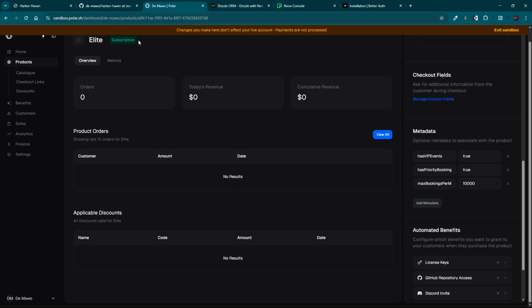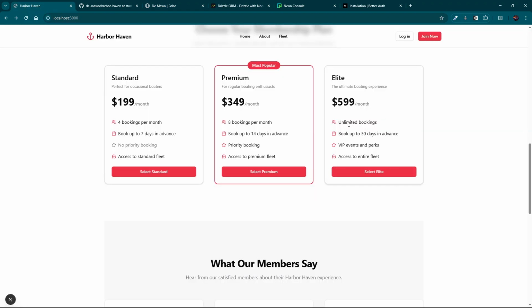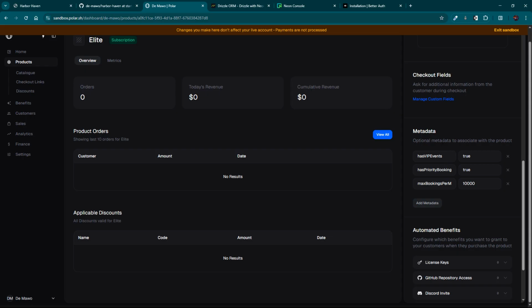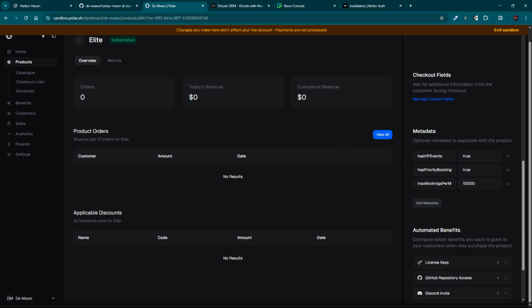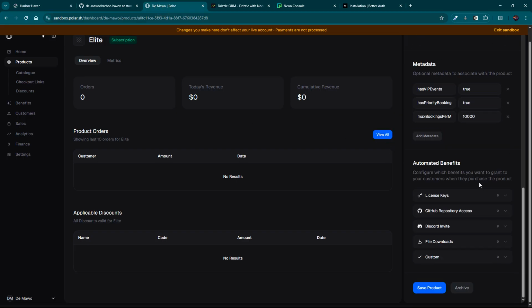On my metadata, on my product, let's say for example, I want to make sure I play around with these things like unlimited bookings, VIP access, or book up to 30 days in advance, which other products don't have. So this is where I can utilize metadata to say here's VIP events, I'll set it to true. Here's priority booking, set it to true. Maximum bookings, I just set it to 10,000 because bookings are unlimited, but in my case, I just set it to a bigger number. So that's how you can play around with metadata.